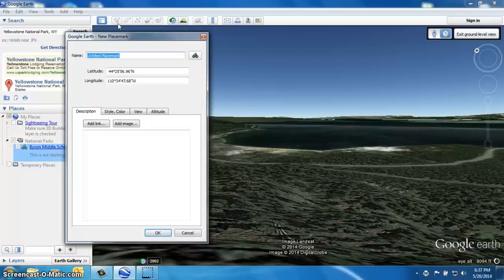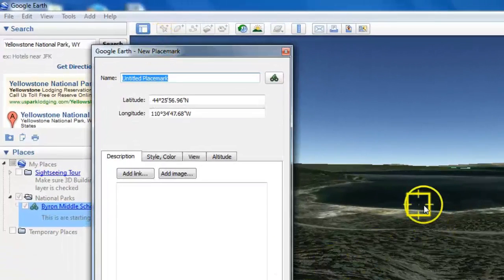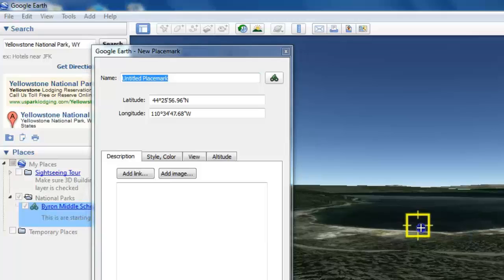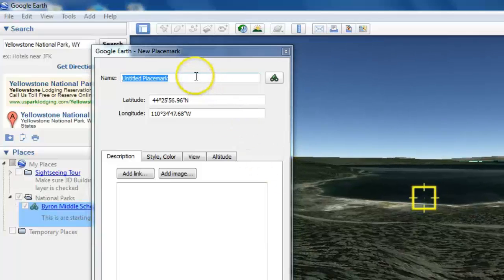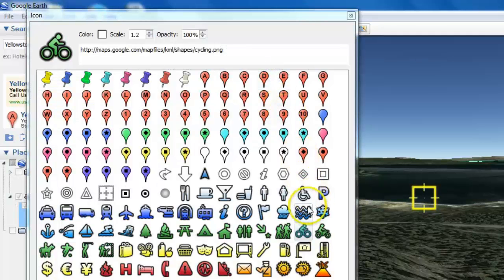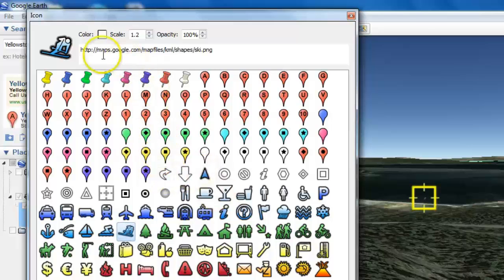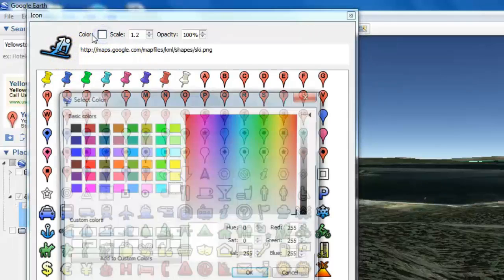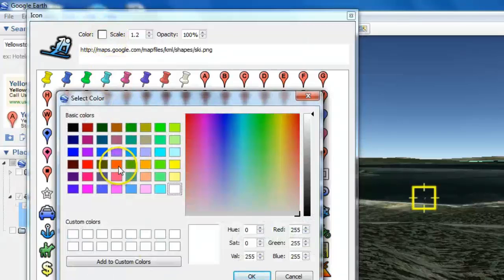So I go back up to the top, and let's pin this. Let's call this, we're at Yellowstone. And let's find a different icon for this. We're on the hill, so maybe we're going to go skiing. We'll use a little skier. And if I want to, I can change the color of this guy as well. And I click in my color box, and let's have an orange skier. Okay.